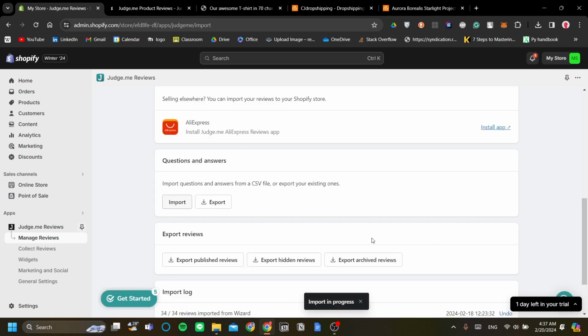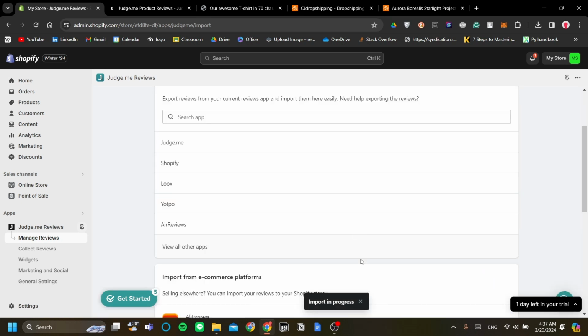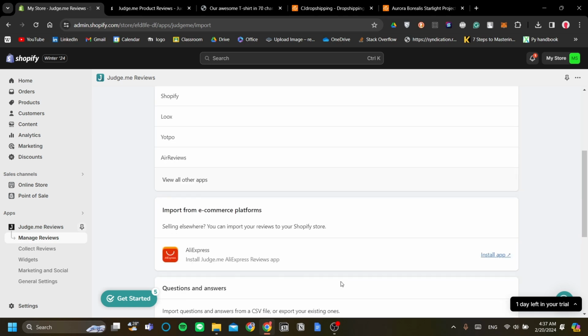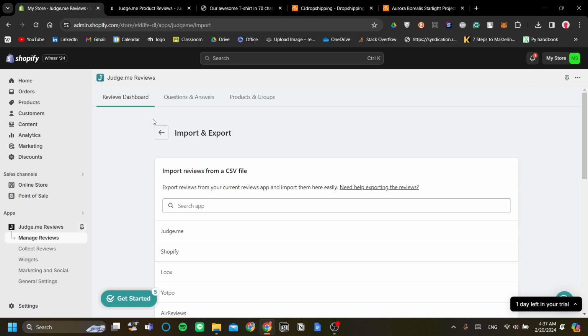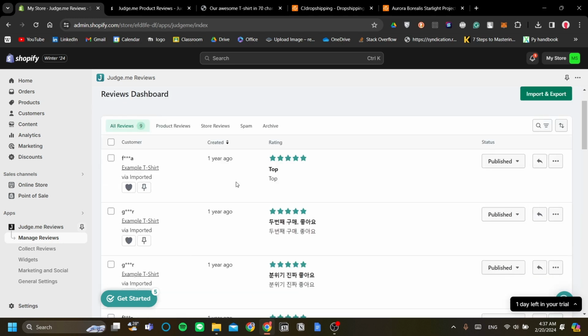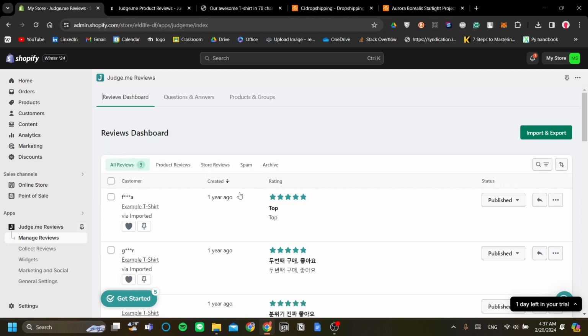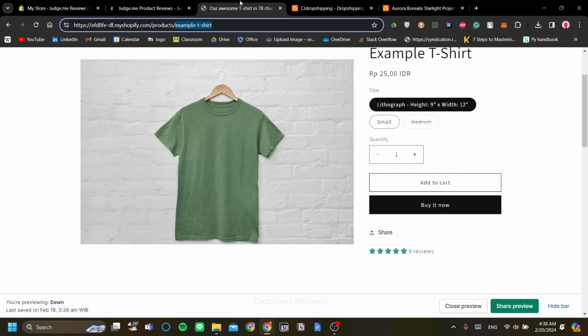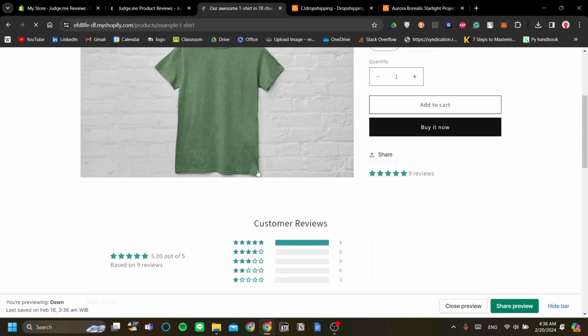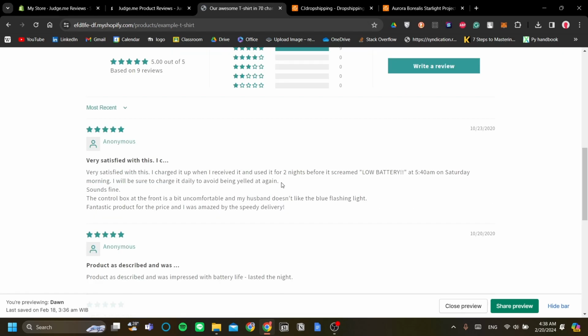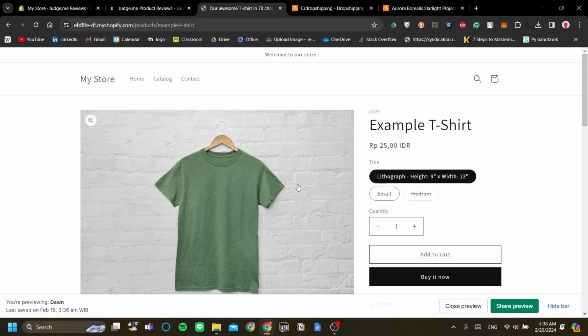Okay, so wait a few minutes, and as you can see now, it has been successfully imported because it says import success. Now, one thing to note here is that in my experience, it does take some time for Judge.me to show the newly imported reviews, but once it's live, maybe a few minutes, up to 30 minutes, you can already see the newly imported reviews on your product page.